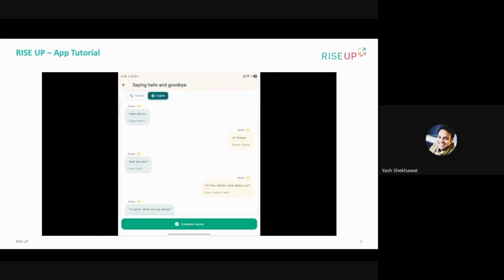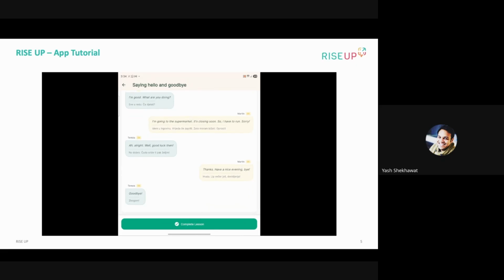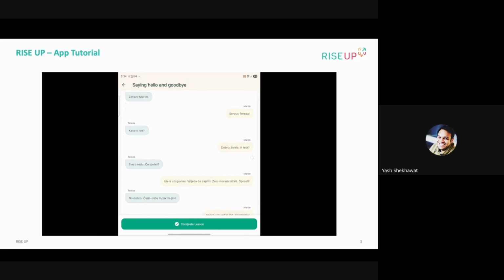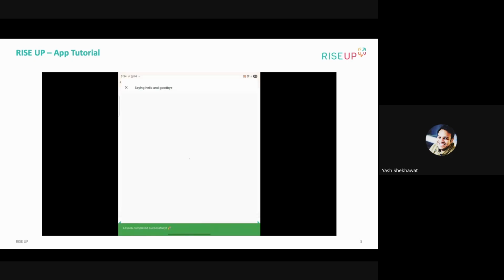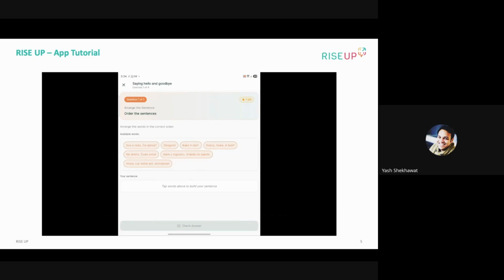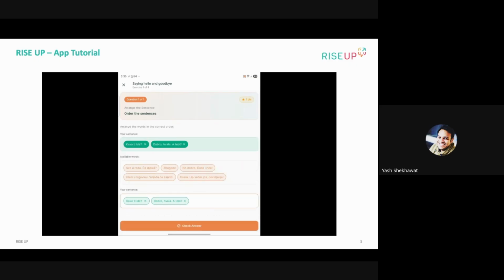And this is how you see the conversation in the learning aspect. So you see the English version as well as the Buglan Croatian version. So it helps you sort of learn a little bit easier. And once this is done, you go into the lesson. So here the first question is to order the sentences. So who asked what question first and what was the answer? So how the conversation went.